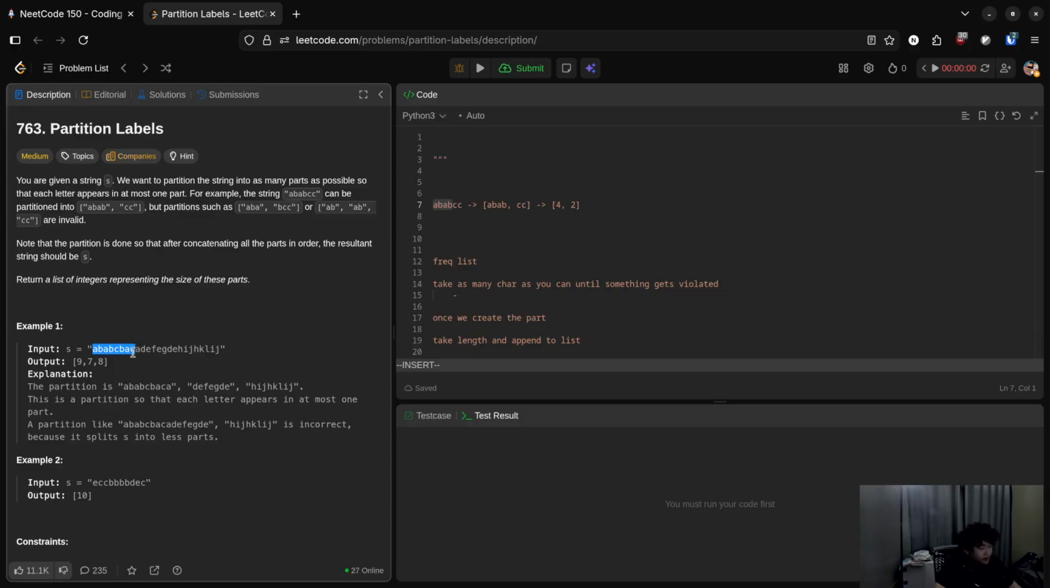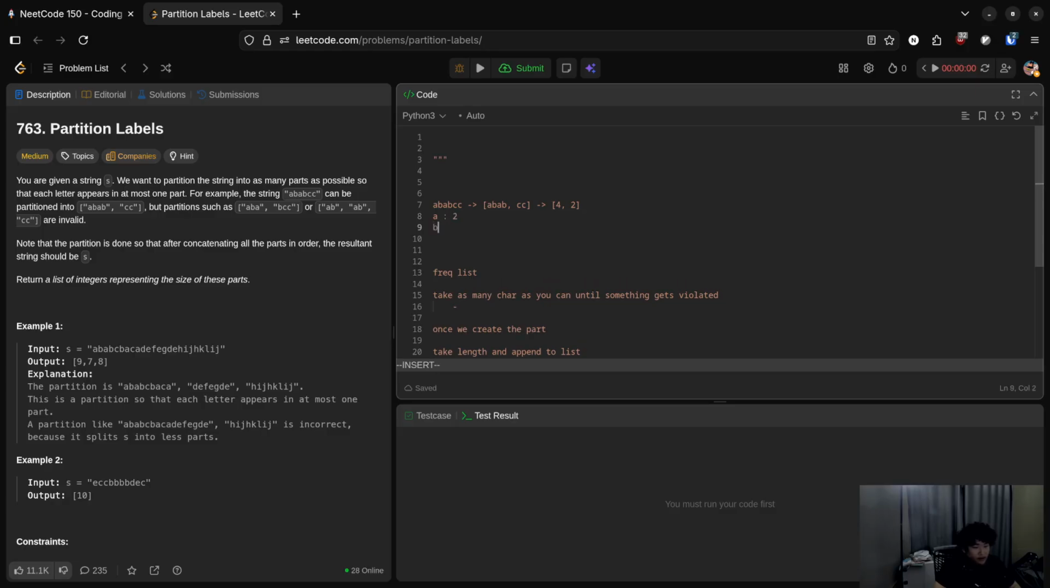So maybe I'll create a set of all the characters. I can calculate all the A's, all the B's, and so on. So in this case, A is 2, B is 2, and C is 2, right? So we'll create our first part. It will be A, so we take away 1 here. B, take away 1 here. A again, take away 1 here.